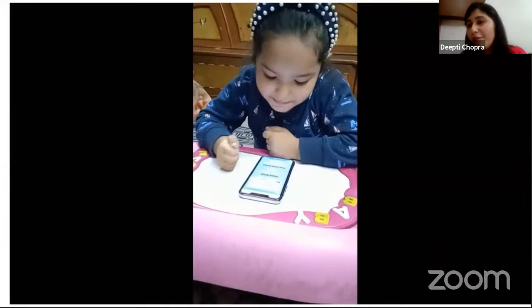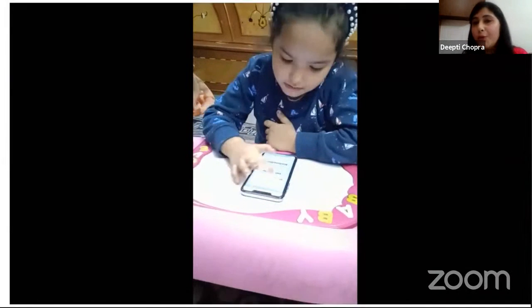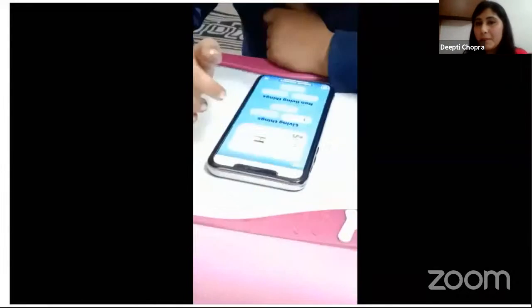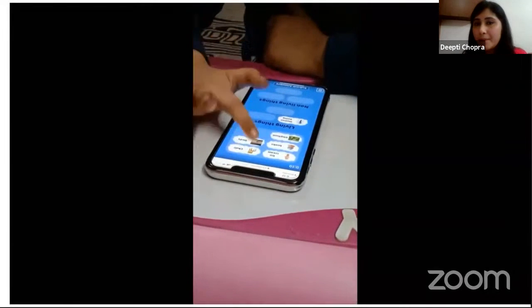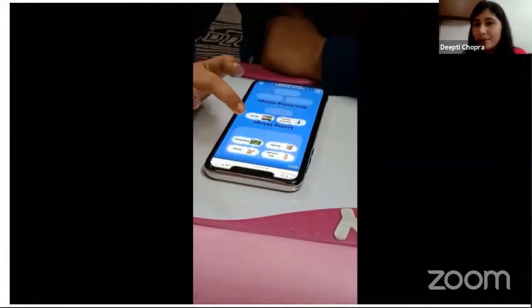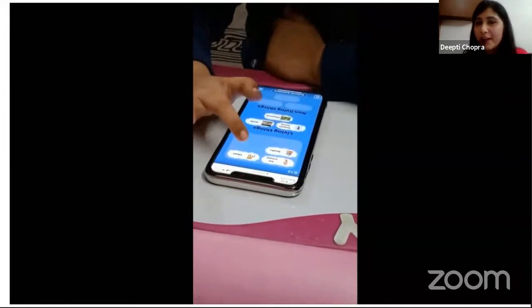Playing living and non-living games. Group sorting. See, so easy for them and they're enjoying also.